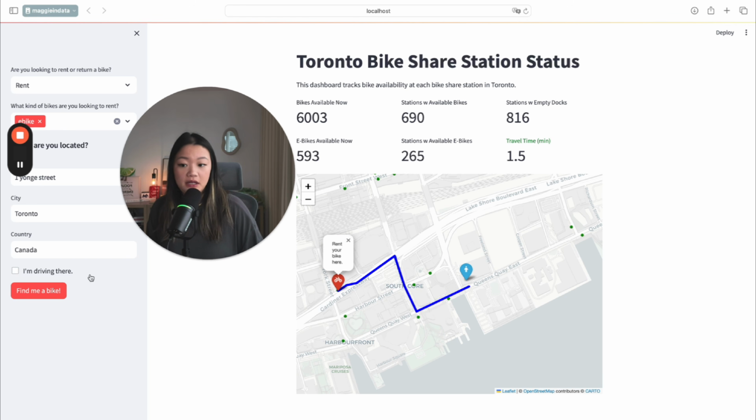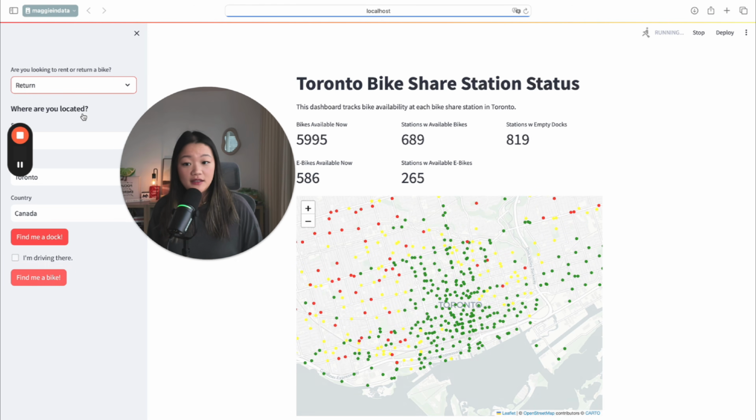The reason why I included "I'm driving there" is because for this route that it gives you, I'm tapping into OSRM's network, so it can calculate the shortest path based on walking, driving, or biking. If you're walking or biking, obviously you'll be using different routes. Let's look at the other scenario that we have here, which is return your bike.